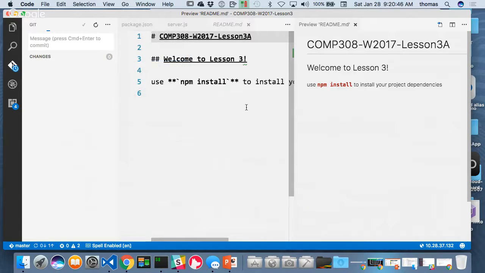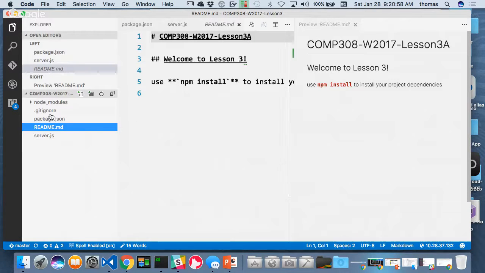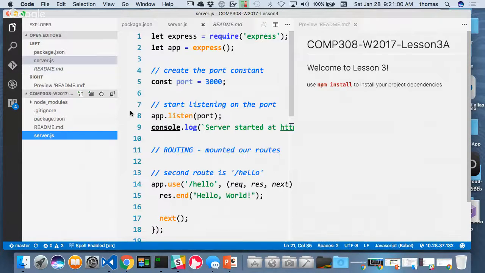All right, so we did a little commit. We have another commit there. I'm doing lots of commits today because I want to show you how you should be working with your code base. Every time you do something, commit, so you can remember what you did. Let me go back to our Express server.js.